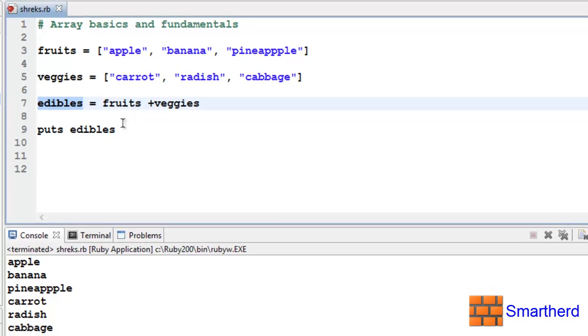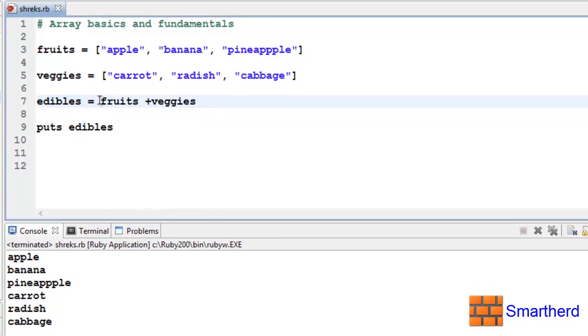Here we go. In this edibles array, we have first the fruits, which are then joined by our veggies array. So this edibles array now has 6 elements: apple, banana, pineapple, then carrot, radish, cabbage. Like this, it is a very easy way to concatenate two arrays.